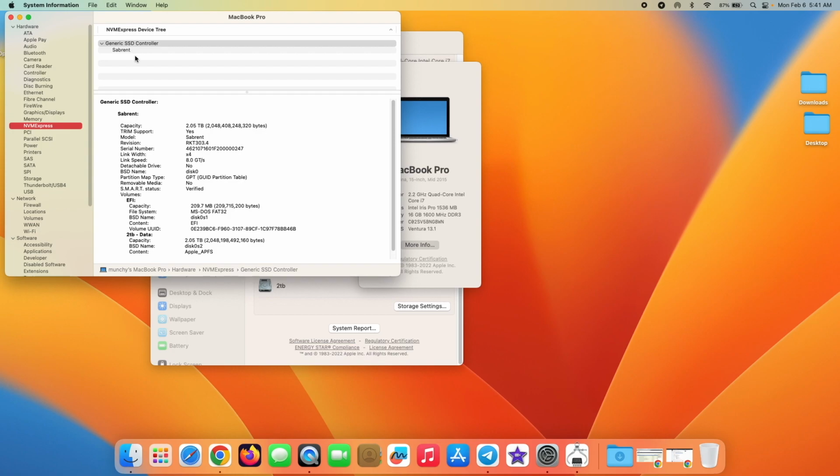And there it is, peeps. That is how you upgrade your 2015 MacBook Pro from Apple's proprietary SSDs to a bigger, cheaper M.2 NVMe SSD.